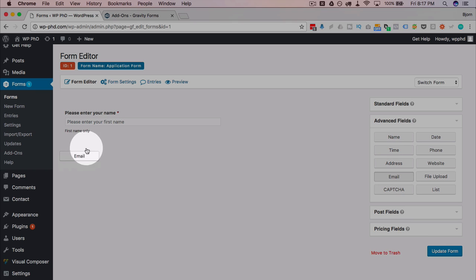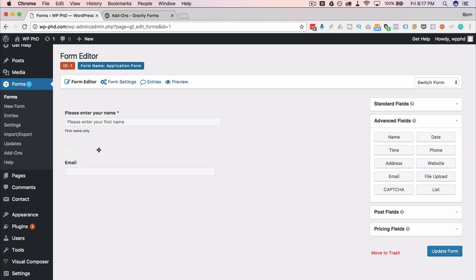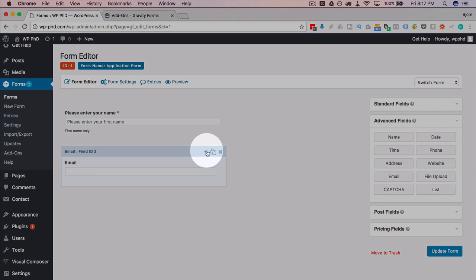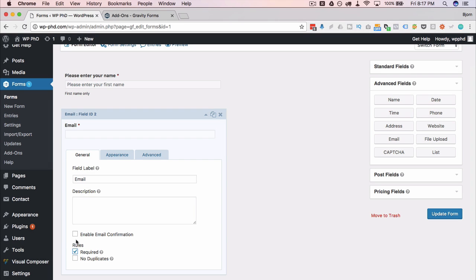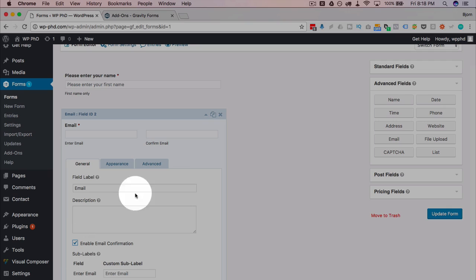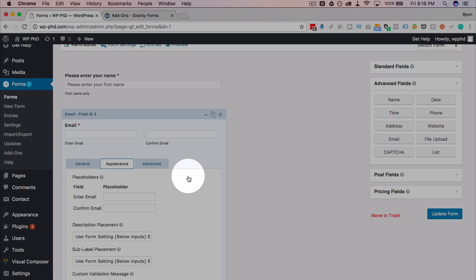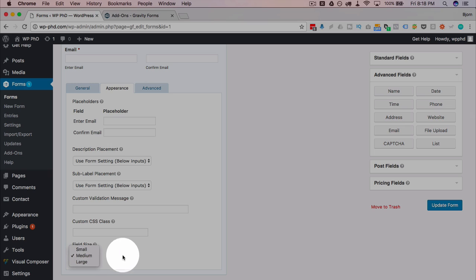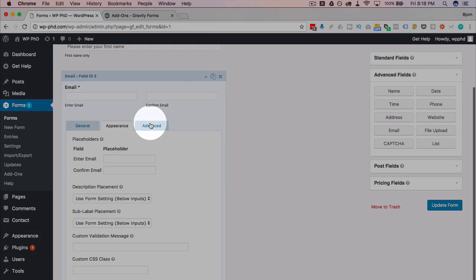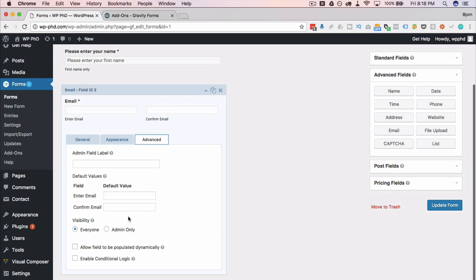So then we want to add, in this case, an email. Remember, we're building an application form here. So we're going to create an email, required. You can add a confirmation field if you want. I'm going to do that. And then the appearance is basically the same, all the same stuff. You can change the field size on this one, but not in the other one. Placeholders, advanced, all looks pretty much the same.